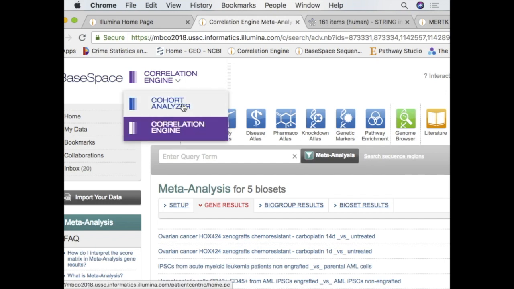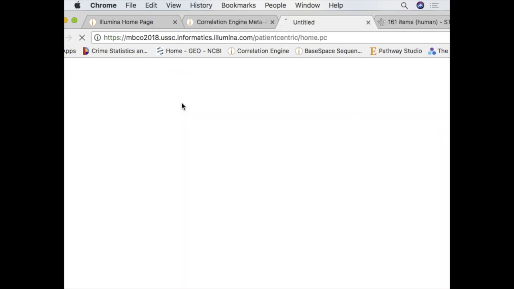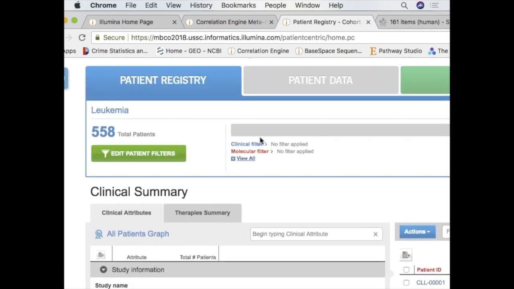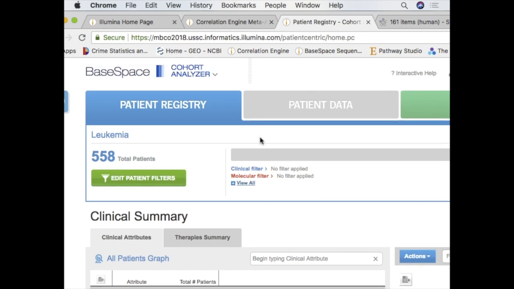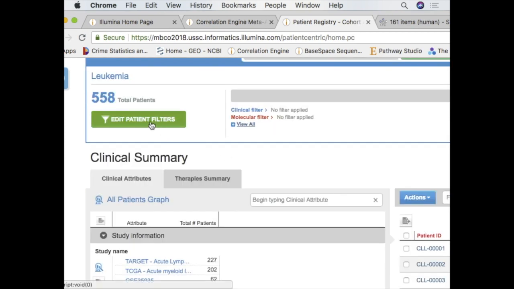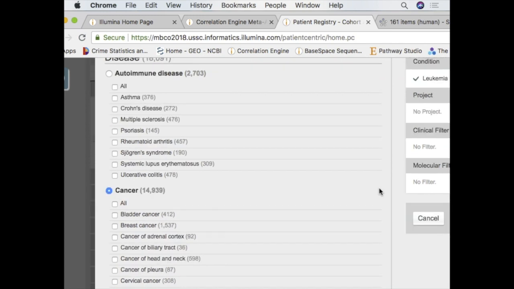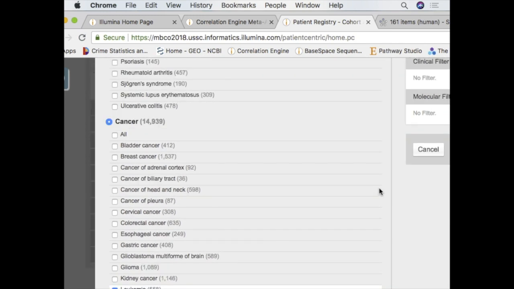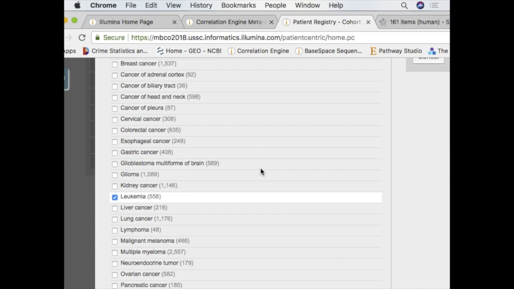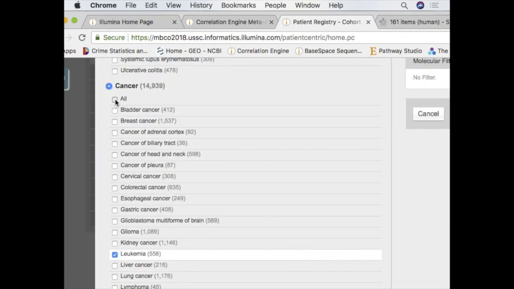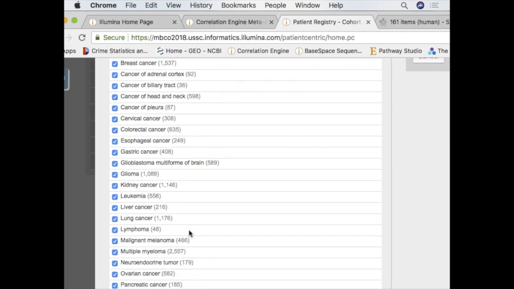Let's look at some of the clinical data. So go to Cohort Analyzer. Instead of our list, here's what I want you to do: let's play around with what your genes are. So here, go to Edit Patient Filters. In this instance, I can pick any cancer I want. I can pick all of them to look at. I can look at just ovarian cancer.